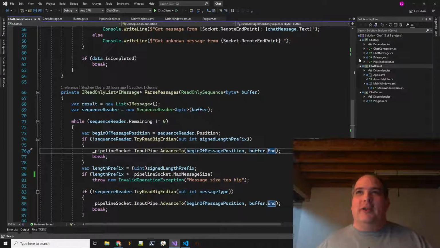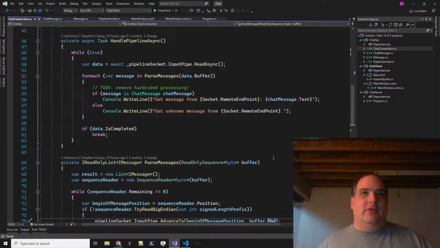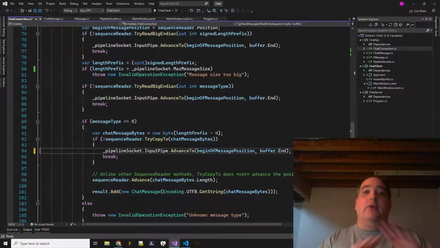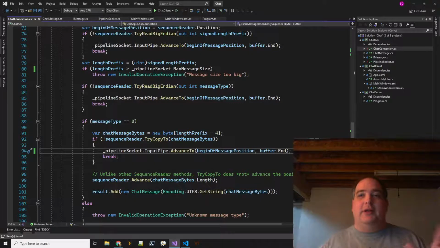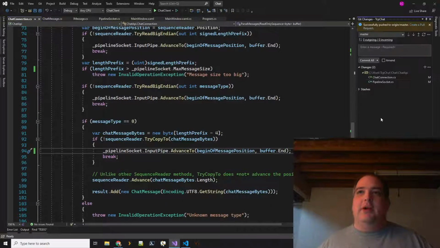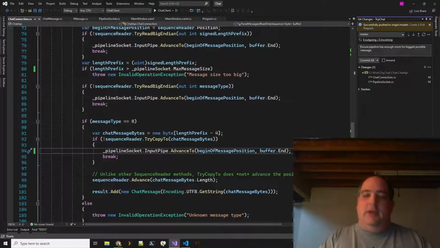So we've got that fixed and we've got that to do. That still needs cleaning up. Where's that to do? Here it is. All right, so this is now done. So that's just a little bit of cleanup that I probably should have done earlier. And a good point for a check-in. Ensure pipeline has enough room for biggest possible message. This is day 5.